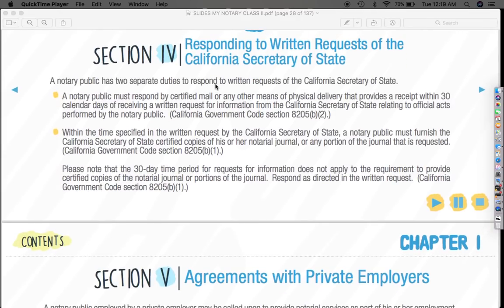Number 2, within the time specified in the written request by the California Secretary of State, a notary public must furnish the California Secretary of State certified copies of his or her notarial journal or any portion of the journal that is being requested. Please note that the 30-day time period for request for information does not apply to the requirement to provide certified copies of the notarial journal or portions of the journal. Respond as directed in the request.